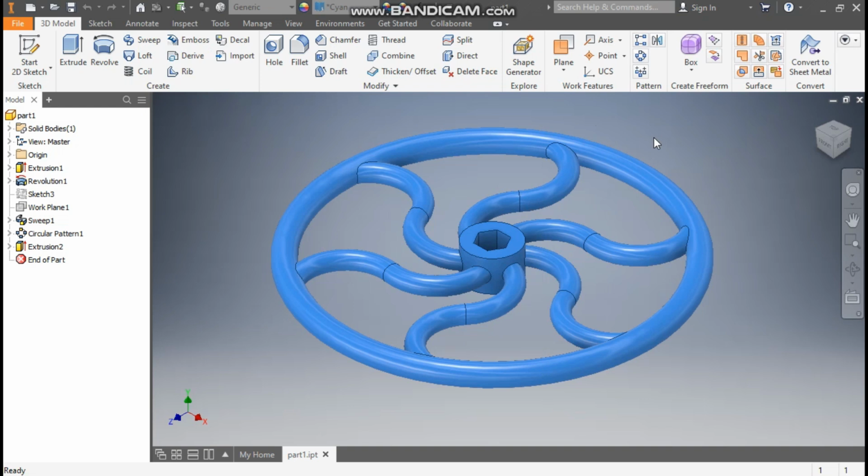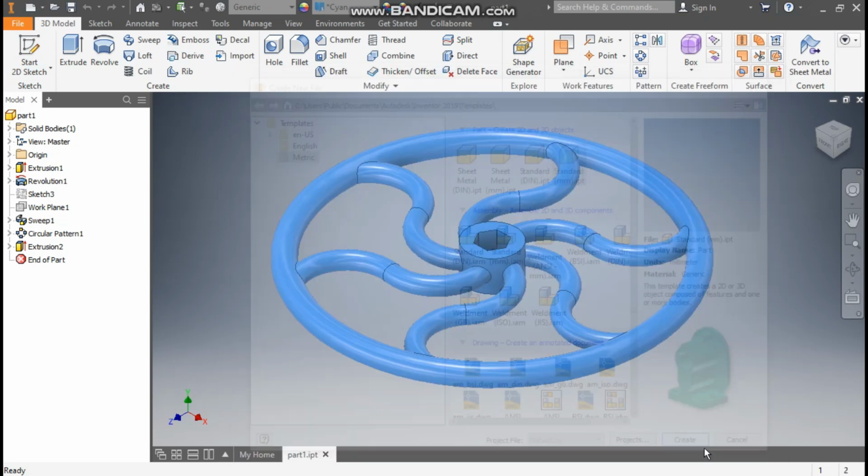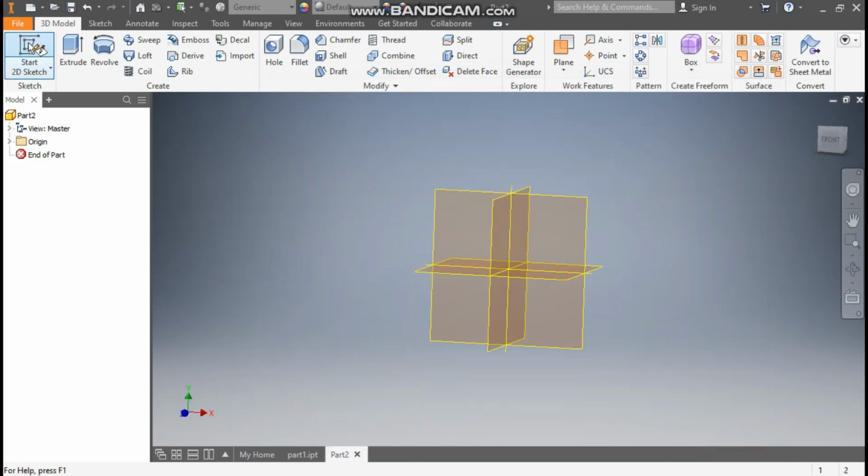Today we are going to construct a 3D CAD model design in Autodesk Inventor software and learn the Autodesk Inventor basic commands. So let's get started. Go to New, take a standard part in millimeter and go to Create. Now take a 2D sketch.